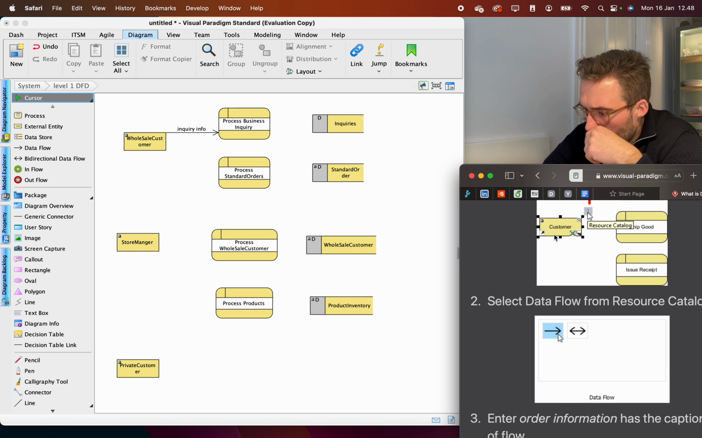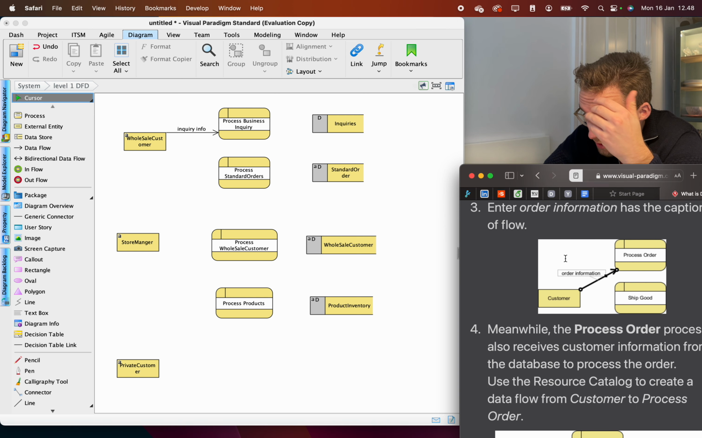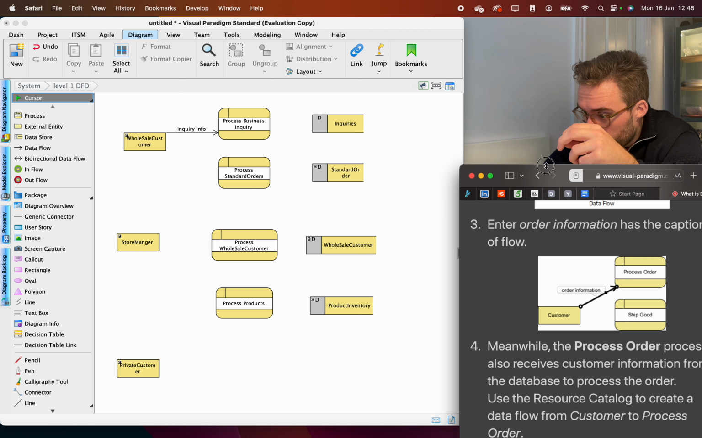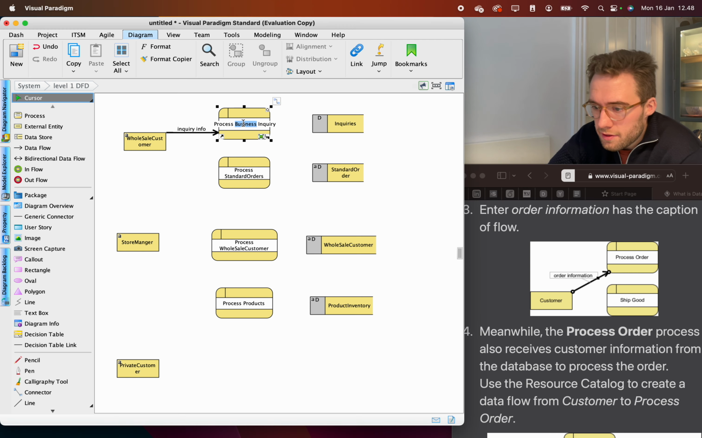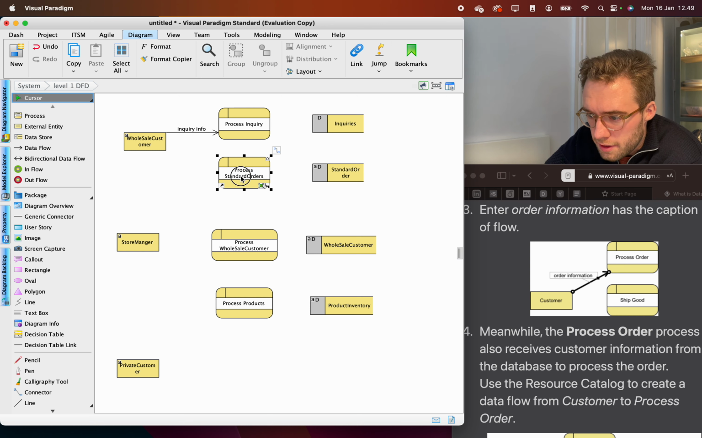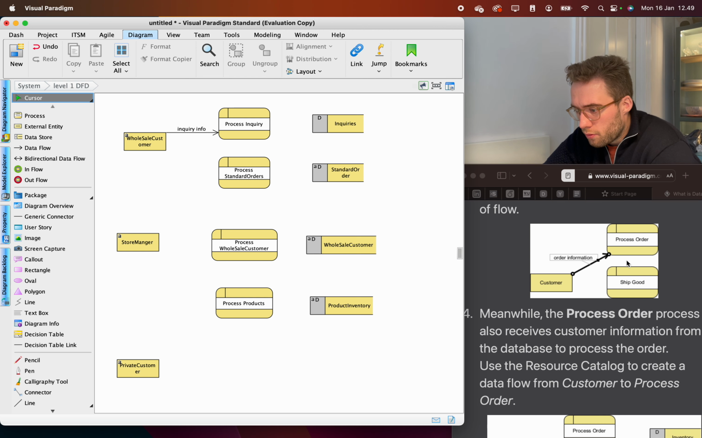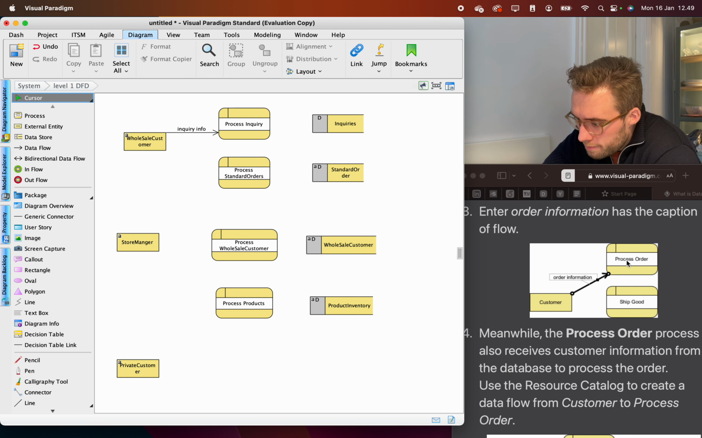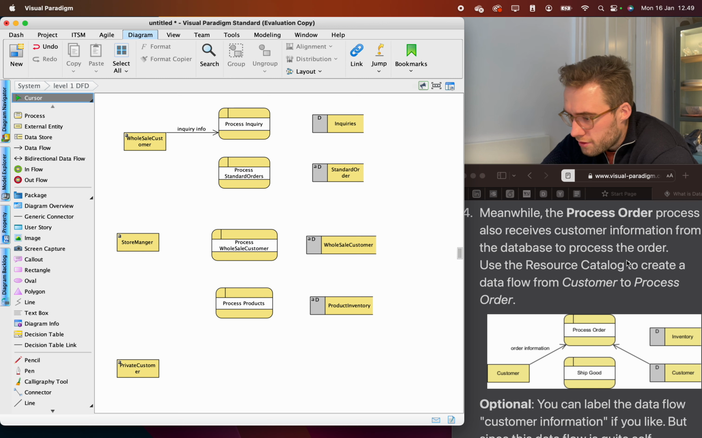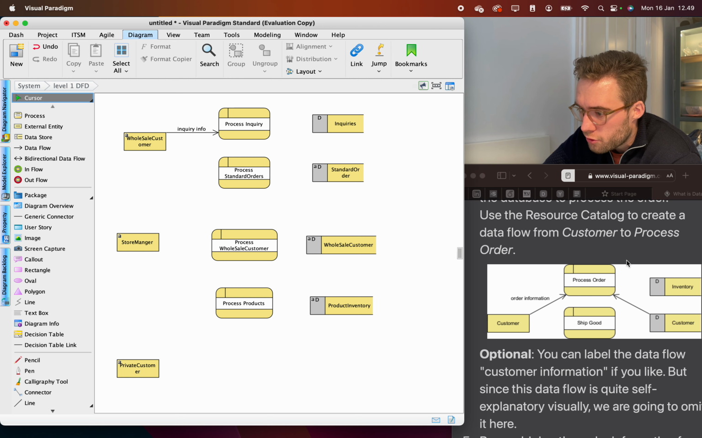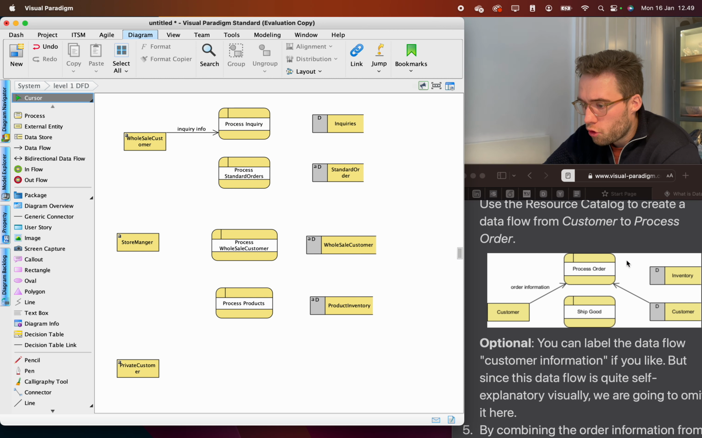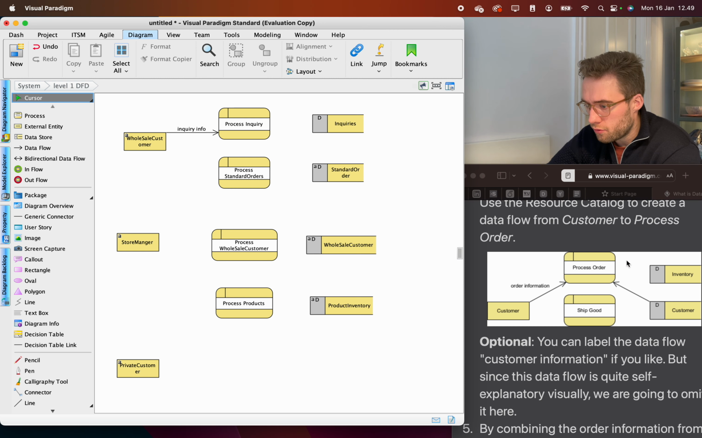So we get the inquiry info and information which corresponds with the order information here. So the process order, so process business inquiry. Let's just see inquiry here. So inquiries. Let's keep it easy here. So they get the inquiries, and meanwhile the process order process also receives customer information from the database. The process uses the resource catalog to create a data flow from the customer to the process order.